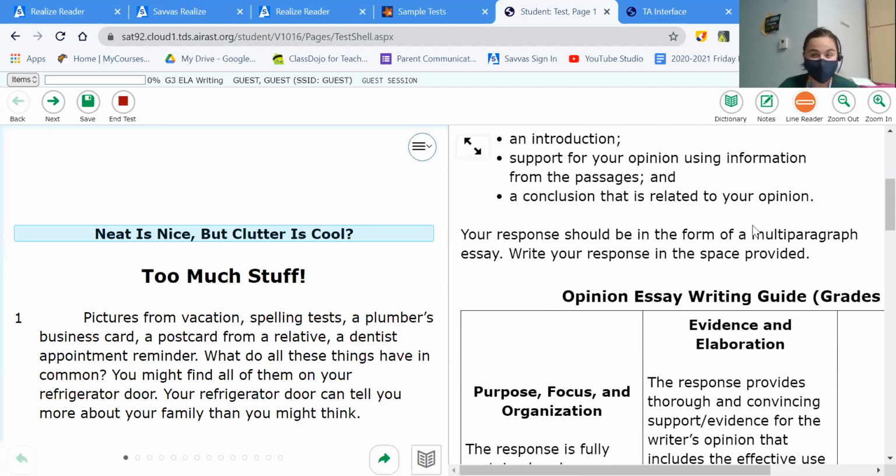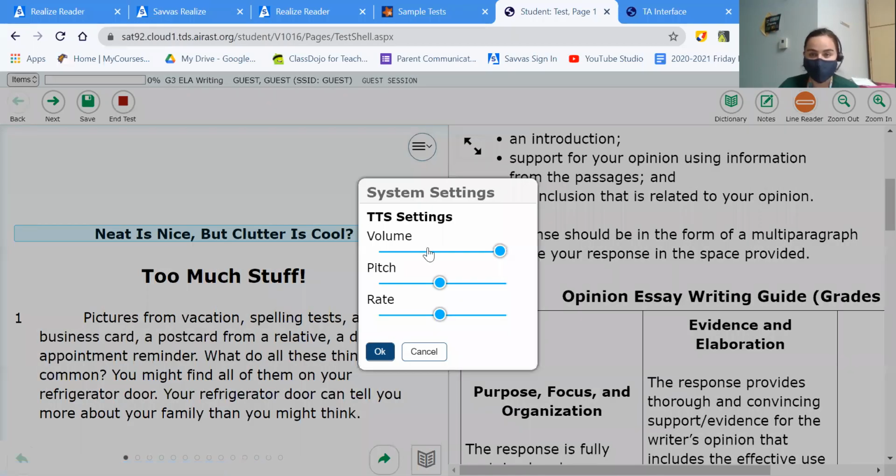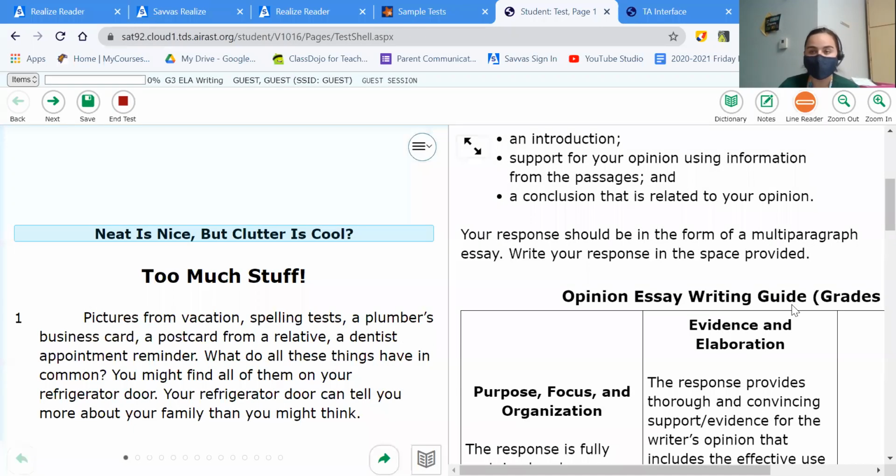Those are just the basic functionality tools. There's also a help button and a settings button. This settings button is where you can change the volume of the voice, the pitch, so if it's a high or a low voice, and how quickly it reads on the rate, okay?